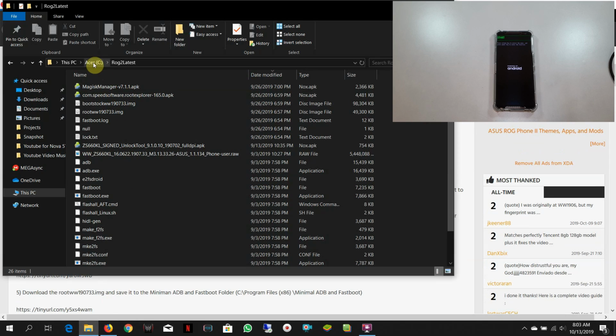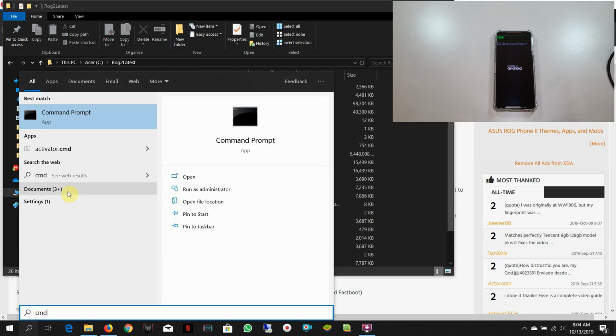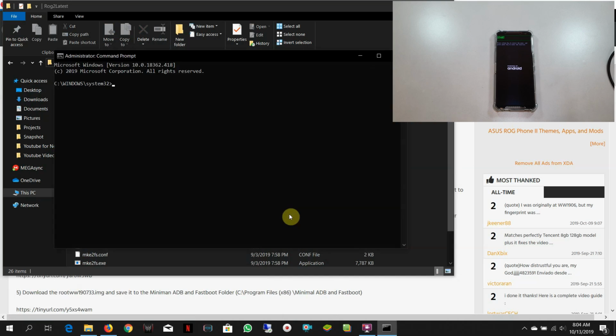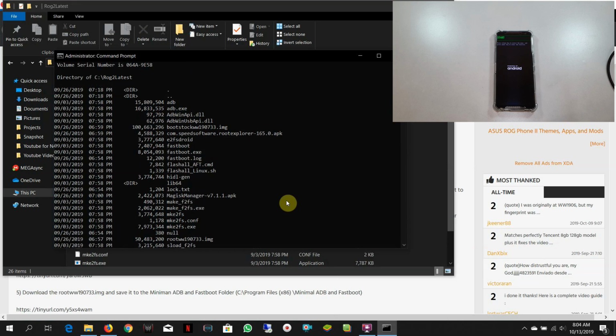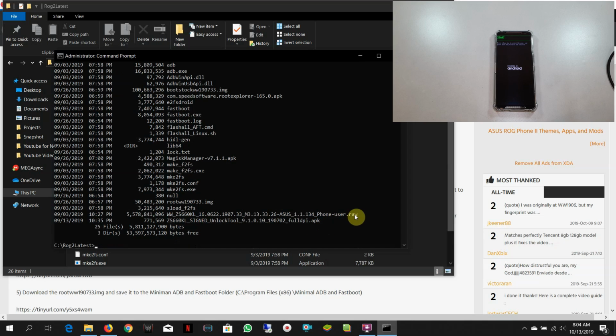Alright, and you can see here, this is the global version, so there are a couple of things that you need to install. But first, let's convert the Chinese to the global version. Let's open up a command prompt. Make sure you run it as admin. Okay, and then we'll navigate to that folder. And if you see, those are all the files. So this user raw is your firmware that needs to be installed. To run that, you just have to execute the command flash all.